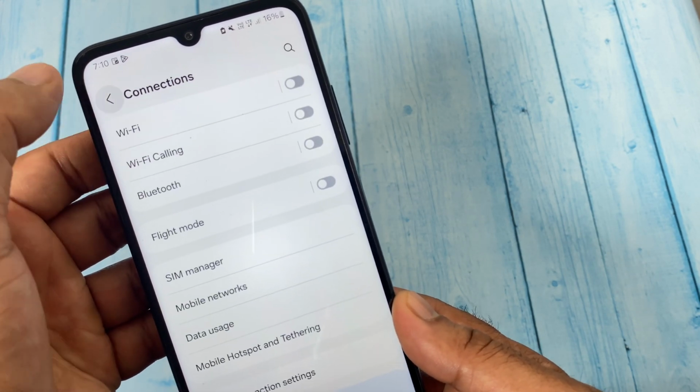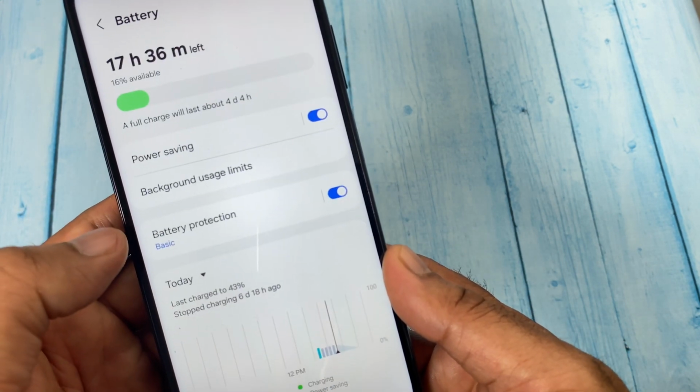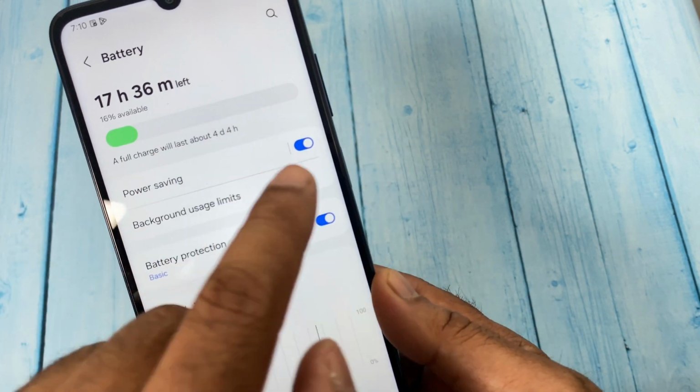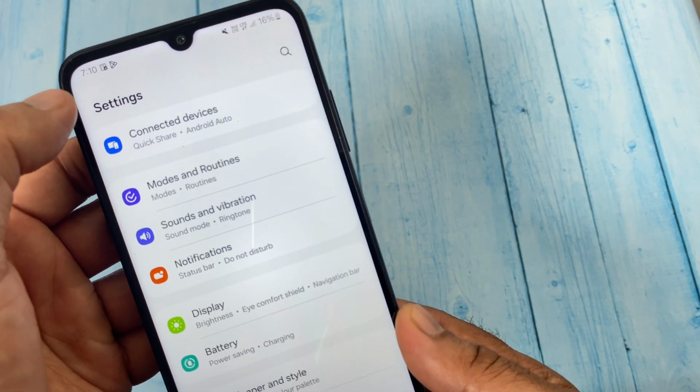If you are still getting the same issue, check your power settings. So go to battery. After that you have to see this option, power saving. You have to turn off this option. Now move on to the third step.